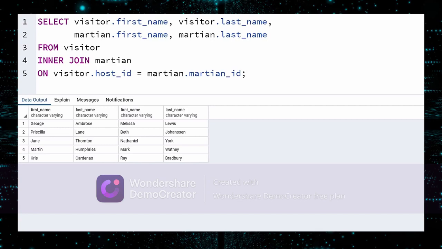We should be able to see every visitor in the visitor report, so we will change our query to a left join so that every visitor will be included, even those without a host. Execute. We can still improve things.